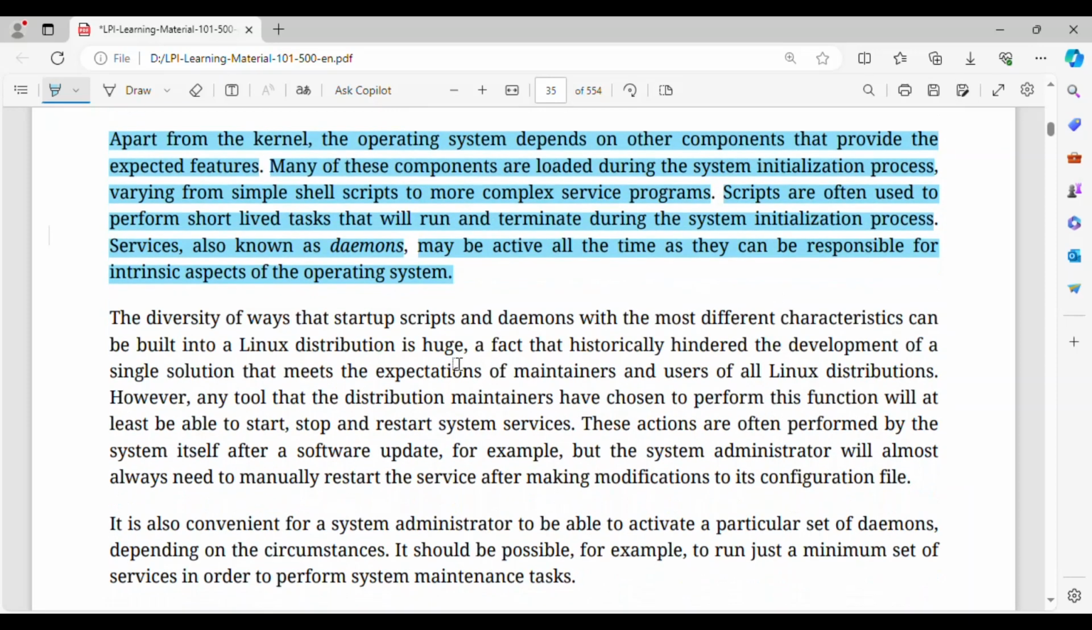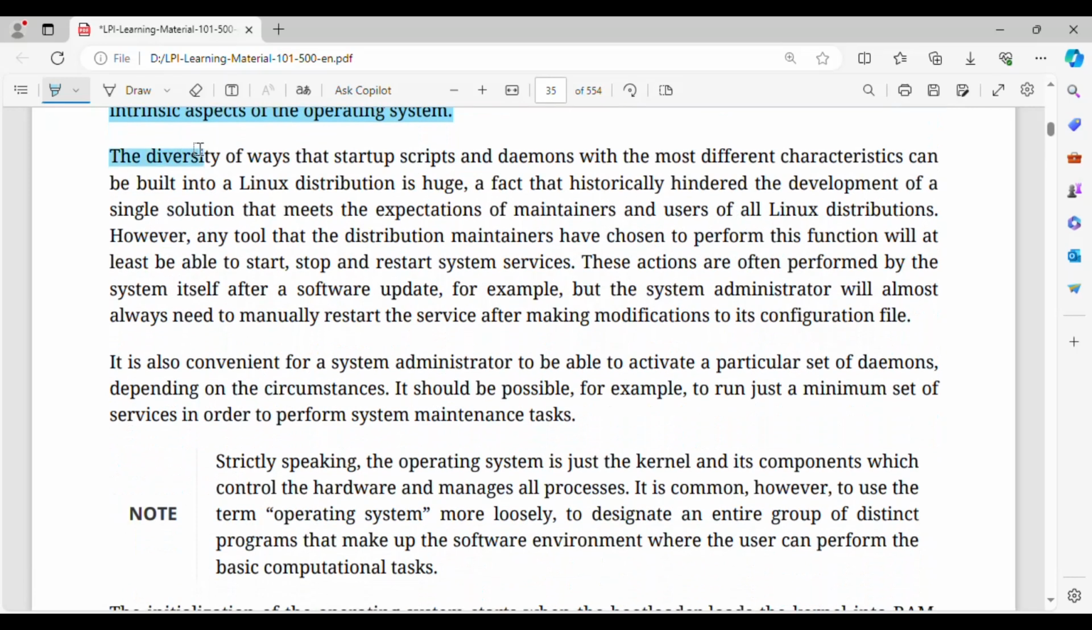the operating system. The diversity of ways that startup scripts and daemons with the most different characteristics can be built into a Linux distribution is huge, a fact that historically hindered the development of a single solution that meets the expectations of maintainers and users of all Linux distributions. However, any tool that the distribution maintainers have chosen to perform this function will at least be able to start, stop, and restart system services.